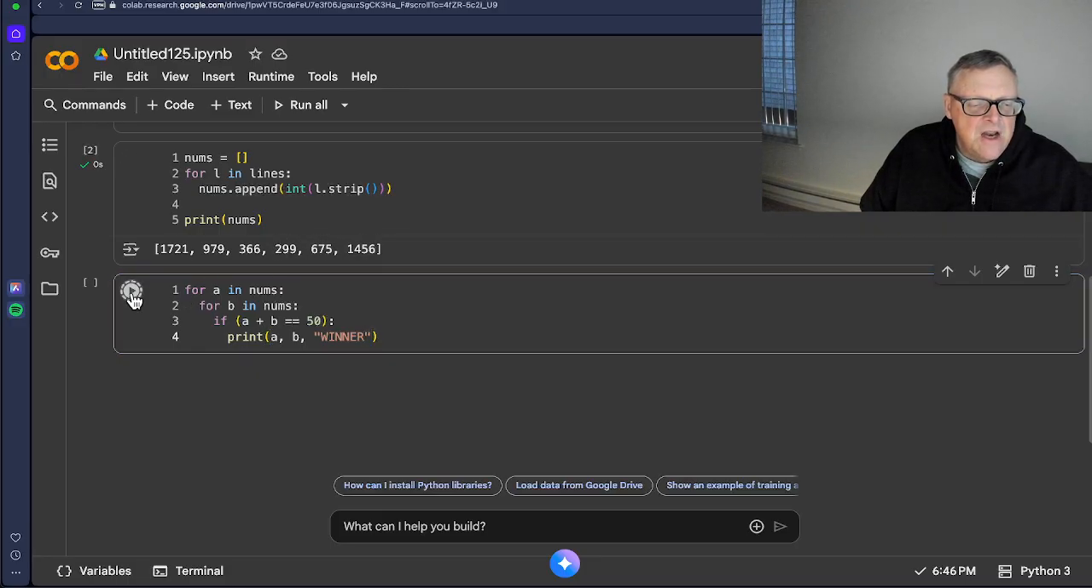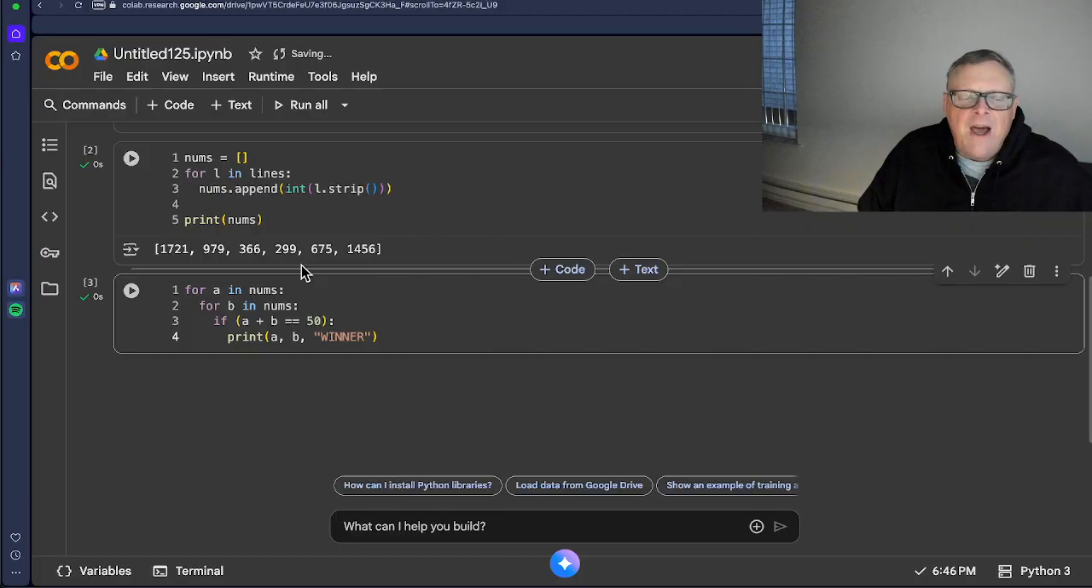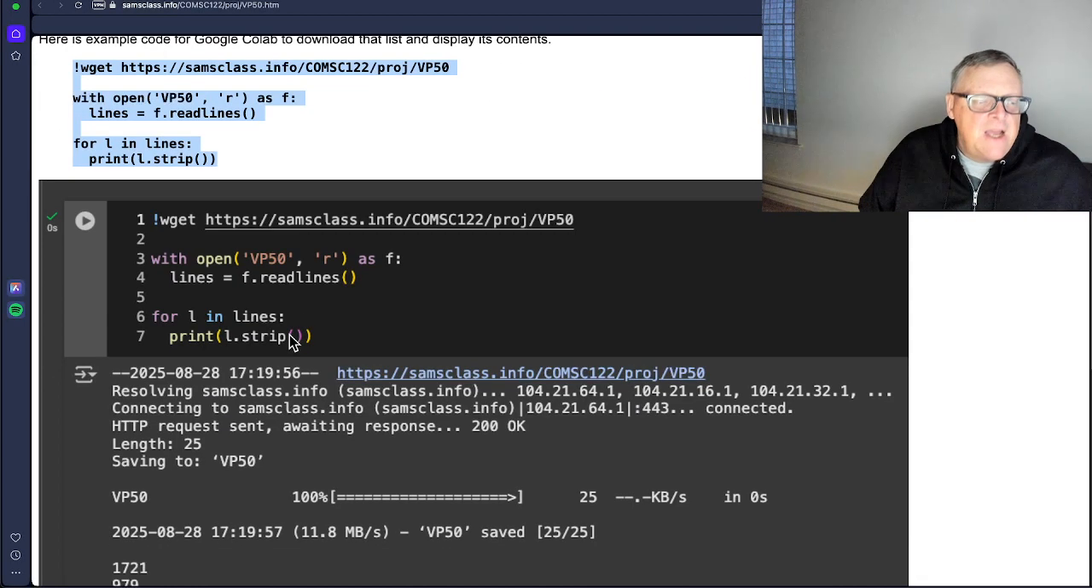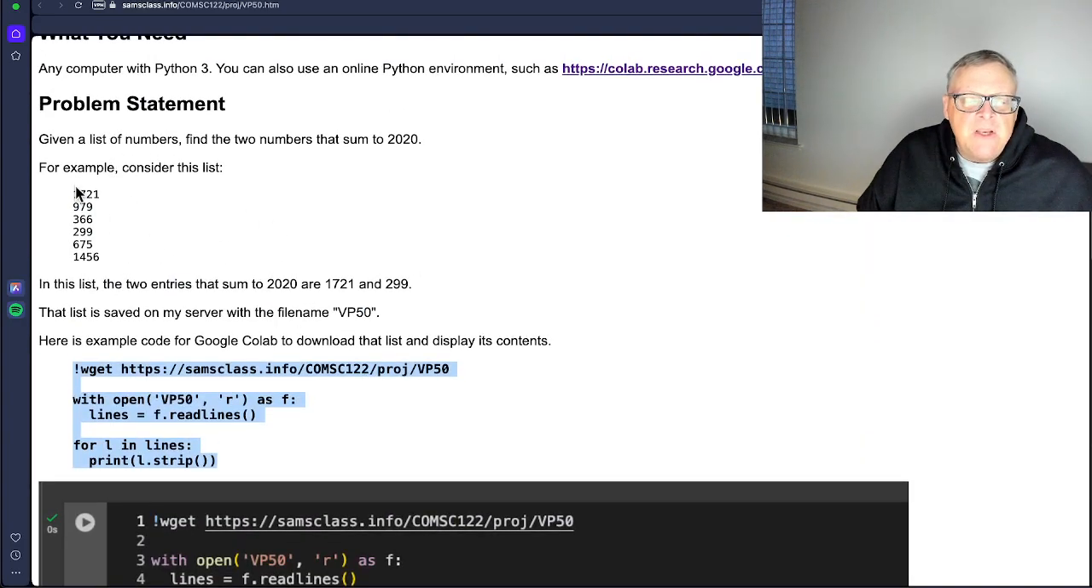You can see obviously that's never going to happen, the two of them adding to 50, but it is eventually going to happen that two of them add up to 2020, or whatever you're looking for. But that's an example of how to do it. That'll show you this first case, which is pretty simple. And you try it with this short list of just 6 numbers to make sure you know what you're doing.